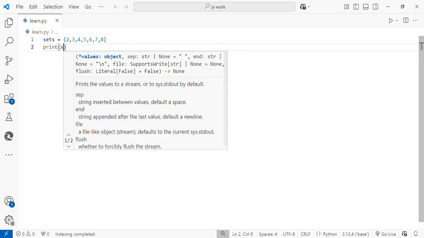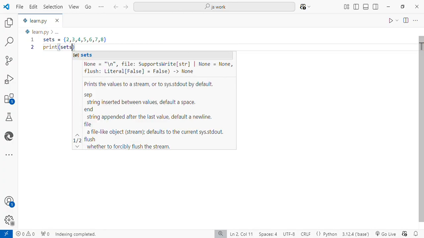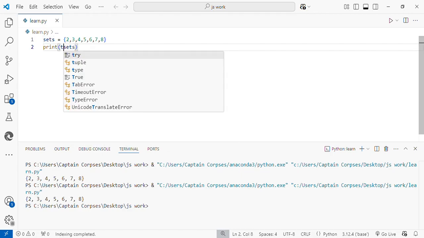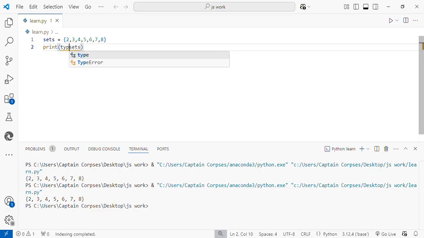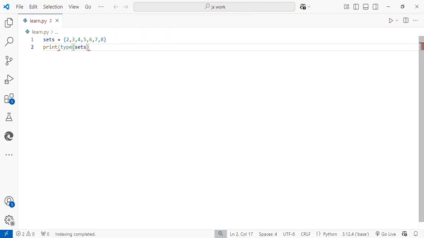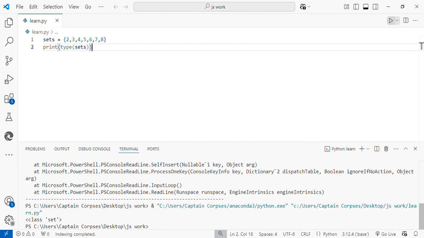sets. Now I can print the type of set, type set. Okay, so this is how I check the type of a set. If I check the type of set, it would be class set, you can watch.